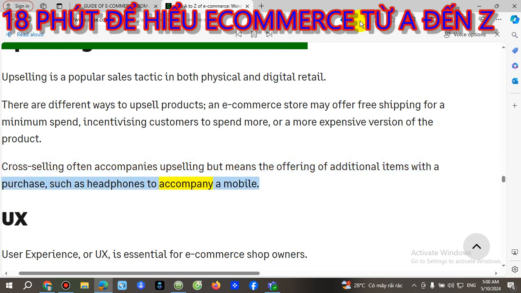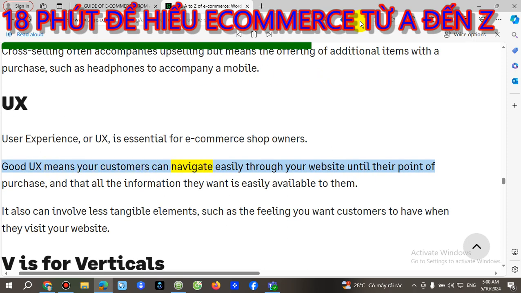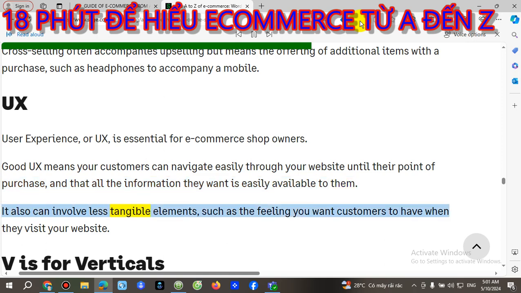UX. User experience, or UX, is essential for e-commerce shop owners. Good UX means your customers can navigate easily through your website until their point of purchase, and that all the information they want is easily available to them. It also can involve less tangible elements, such as the feeling you want customers to have when they visit your website.